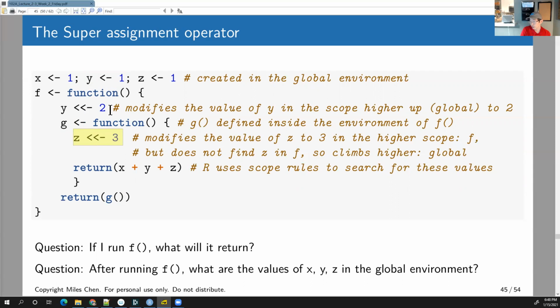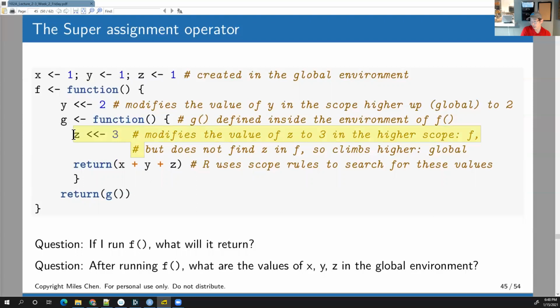Now it first searches the environment for z, and it doesn't find a z, so it goes a higher level, and it finds z here, and it's going to modify this to 3. And then it says return x, and again, it searches for x here. It doesn't find x here. Searches for x here, doesn't find it, and it finds x here is 1. Searches for y. It doesn't find y in here, because this modified this one, and so it's going to find y is 2 here. And it searches for z.